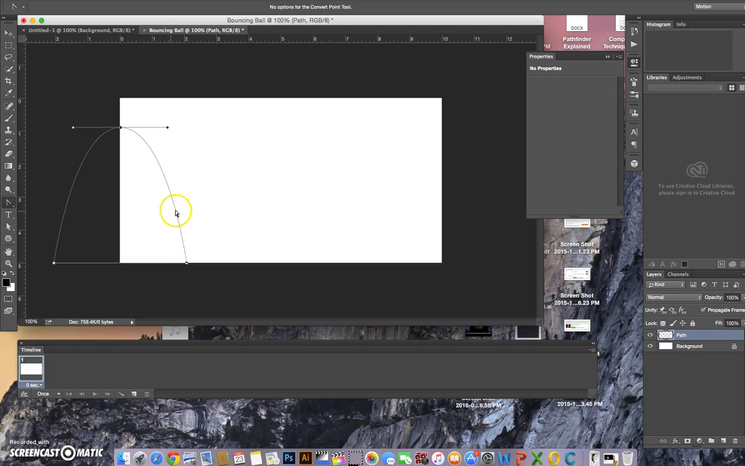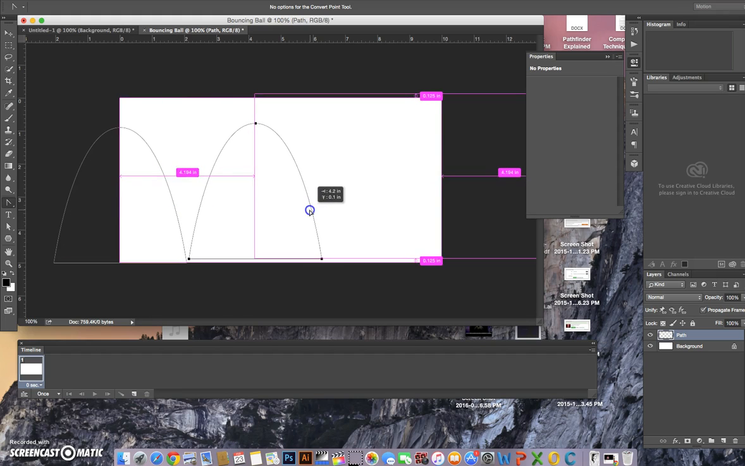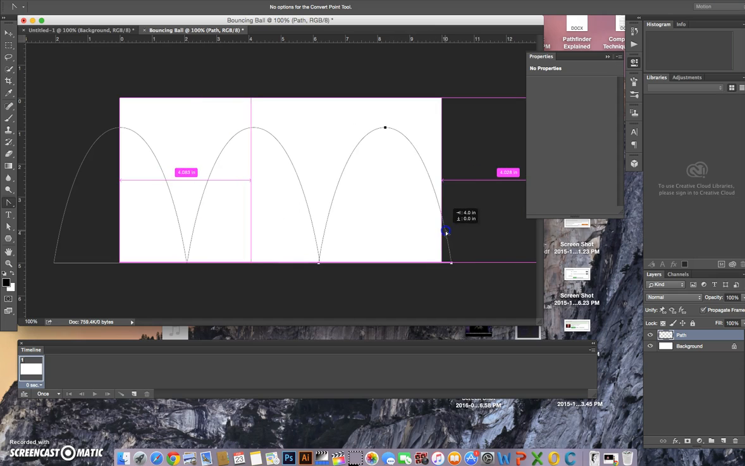Okay, next we're going to make a copy of this. We're going to make 2 more copies. So you hold down the Option key, click and drag, and let's line them up so they're touching down here on the bottom. Let's drag another one. Again, I'm holding down the Option key, and I click and drag it over like so.